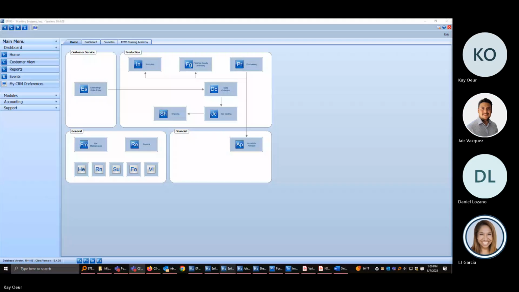Oh, do I need to share my screen? Yes, please share your screen. I've never shared a screen, so help me please. This is my first time. Share. Okay. We see it. You see the screen? Okay.